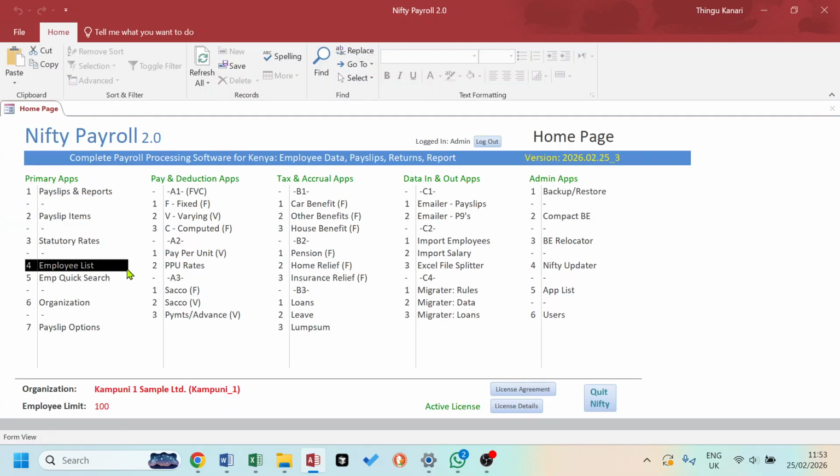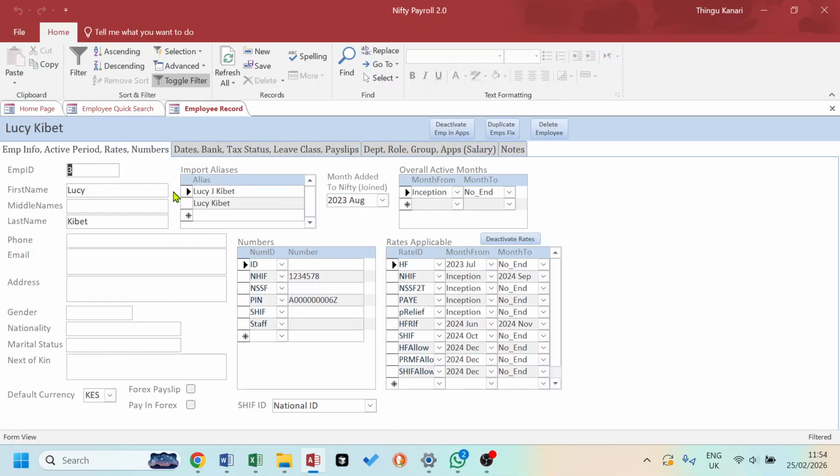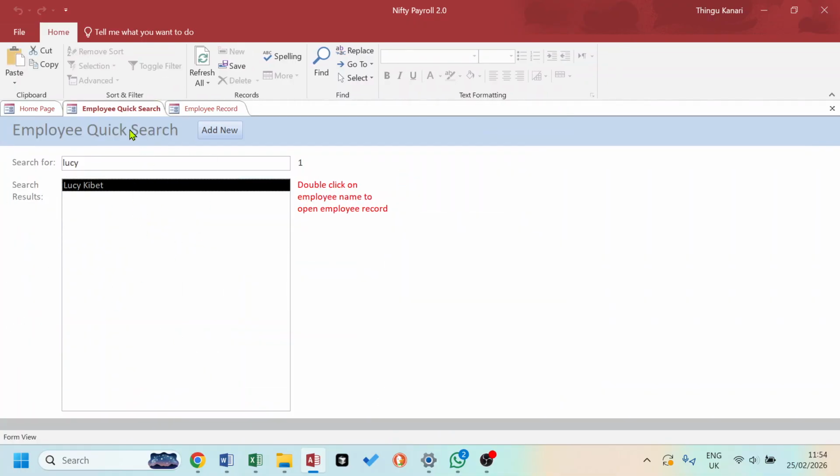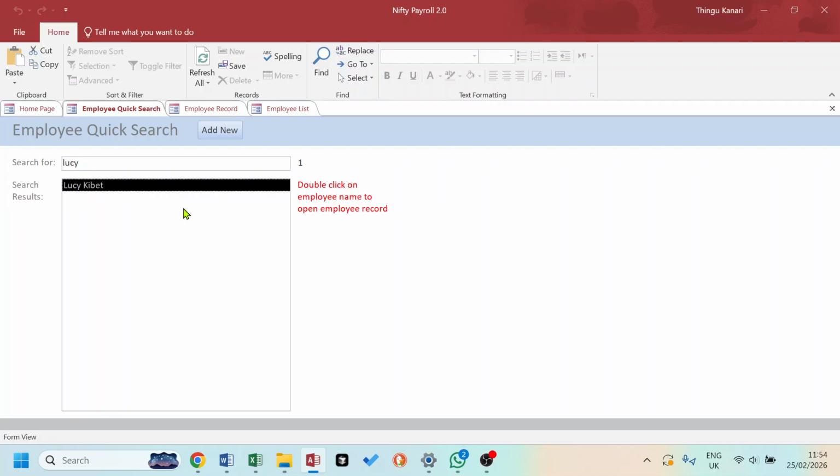What else matters here? Now this is just a quick search. If you have very many employees, this is a way to find people quickly. So as you type, say Robert, it just filters by everyone who has the word Robert in their name, or Lucy, for example. And to open, you double click, it takes you back here. So this is pretty much the same as double clicking on this, but it's useful if you have multiple people.